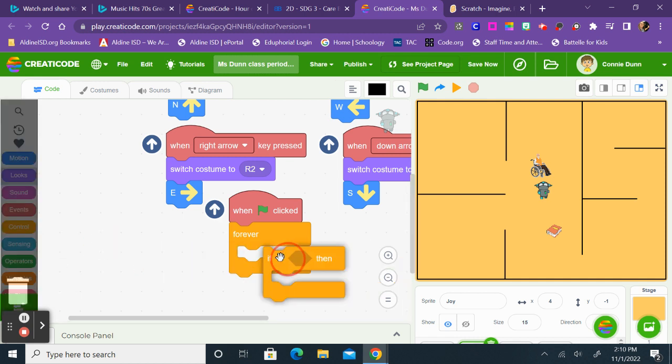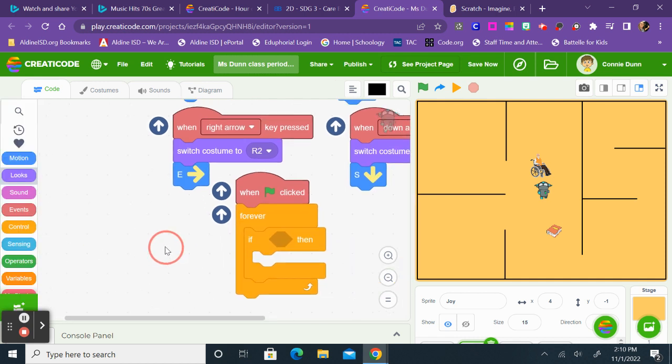What we're going to do is put an if statement in there. And for those that were here when we did the if statement haunted house, if statements work on a true false design. If something is true, it's going to do what it says. If it's false, it won't do anything.